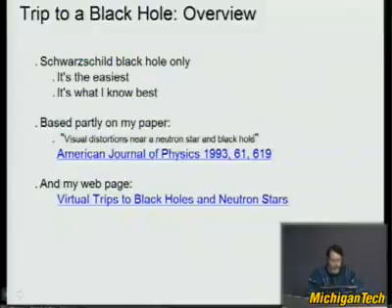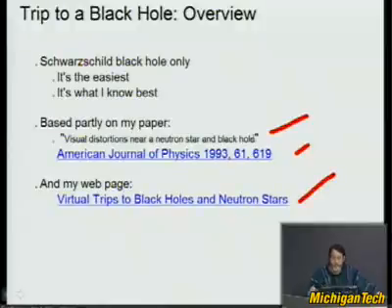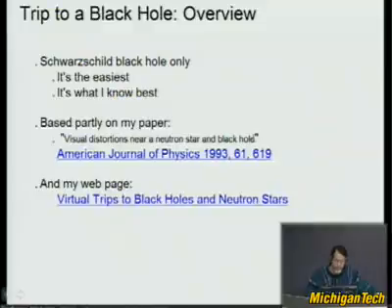This will be partly based on a paper I published called Visual Distortions Near a Neutron Star and Black Hole, which was published in the American Journal of Physics a while ago. You can also see all of the movies on a web page that I've maintained since '94, I think, called Virtual Trips to Black Holes and Neutron Stars, where you can see many of the videos and even more videos than are shown here in this lecture. So this is a subject I've studied a bit.